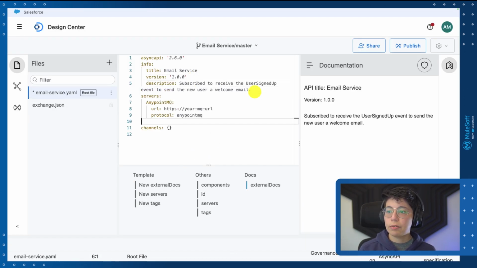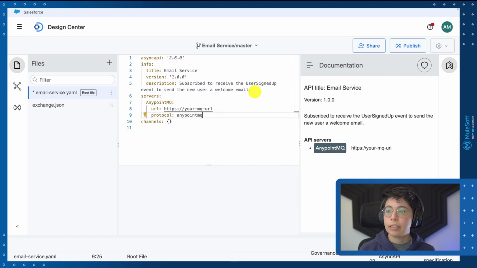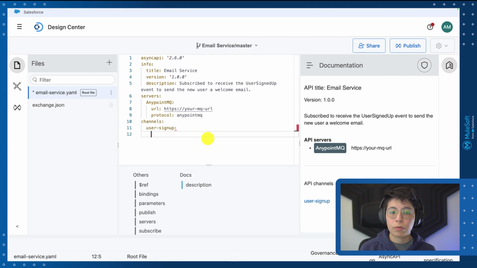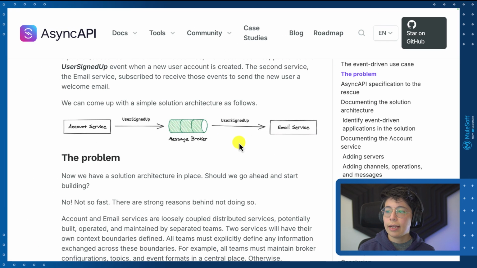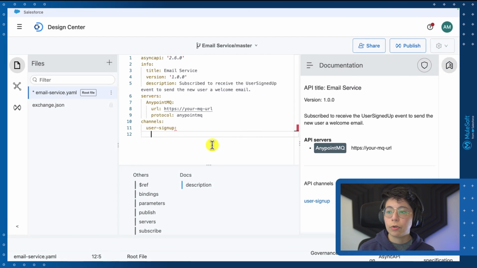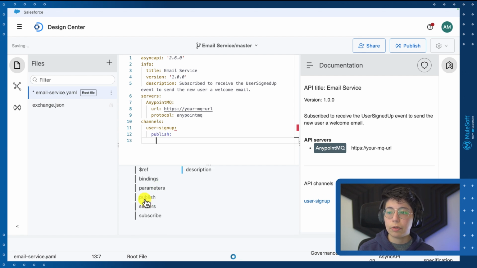Then let's add the same server that we did previously, which is the Anypoint MQ. This has to match because we will be using the same queue. Now for the channels, we still have to use the same name, which is user sign up. It's the same that we used in the previous one. But now here, again, if we take a look at this from the queue's perspective, we are not subscribed to the email service, we are publishing to the email service. So here, instead of using the subscribe operation or method, we're going to be using the publish.